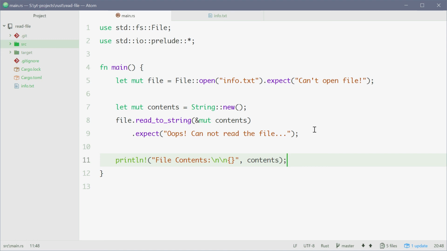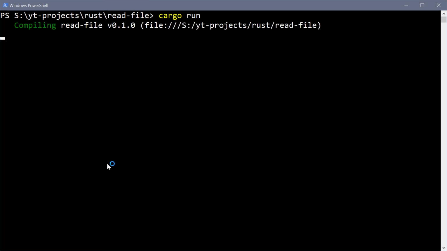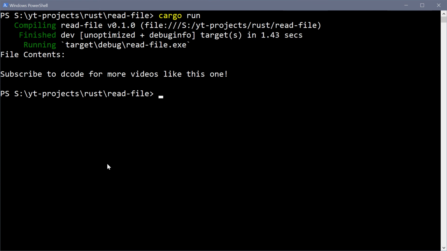We can now test this and see how we go. Go into the console and just type in cargo run, press enter. The program will compile. Alrighty, there we are. So subscribe to Decode for more videos like this one.